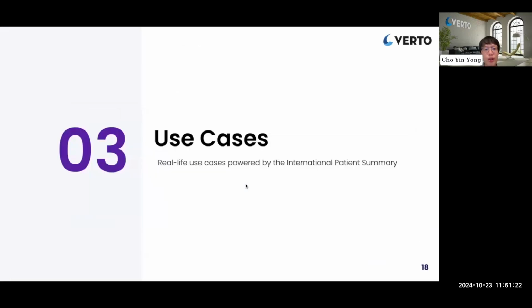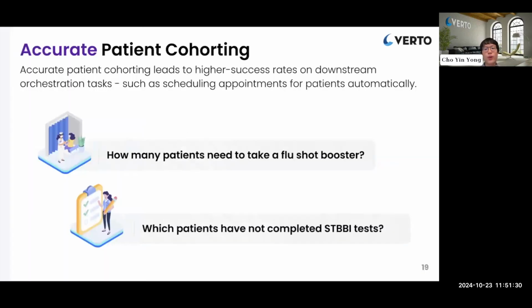So now I've talked about kind of the whole process. What are the actual real-life use cases powered by the International Patient Summary? First of all, once we've compiled a true copy of the patient summary across the entire patient population, this will lead to more accurate patient cohorting. So for example, you're able to ask questions like how many patients need to take a flu shot booster, or which patients have not completed an SDBBI test. Now, after asking these questions, now we're able to have higher success rates on downstream orchestration tasks.